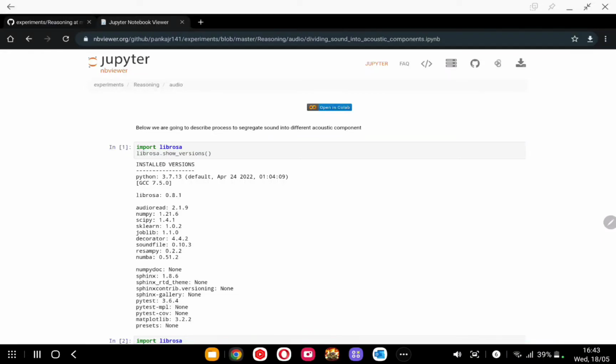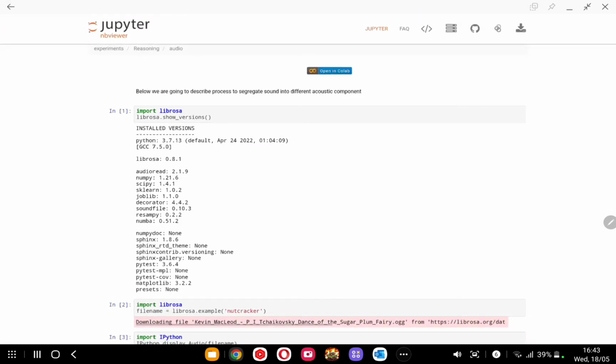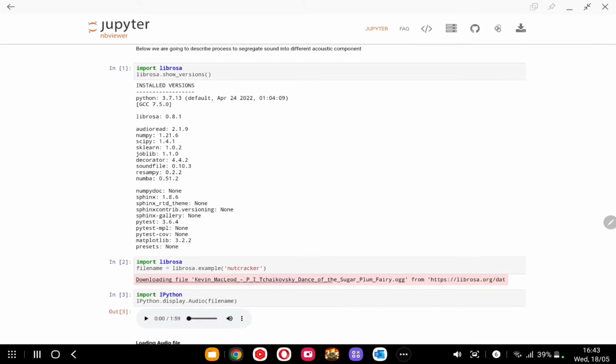In this video, we are going to learn how to segregate a sound into its different acoustic components. For that purpose, we are going to use a library, Librosa. So let us see which version of Librosa we are using. We are using version 0.8.1.